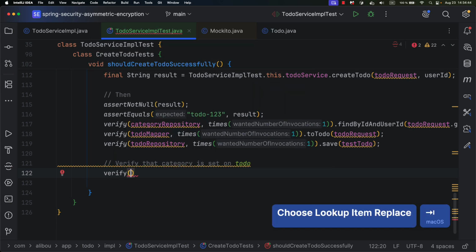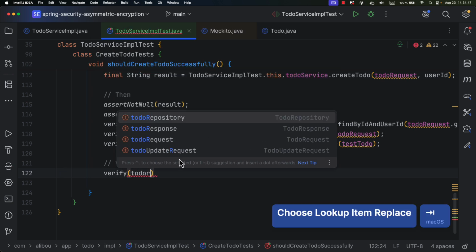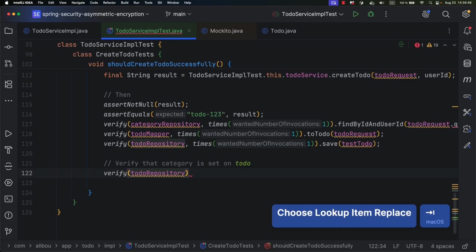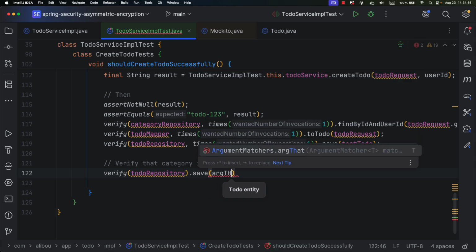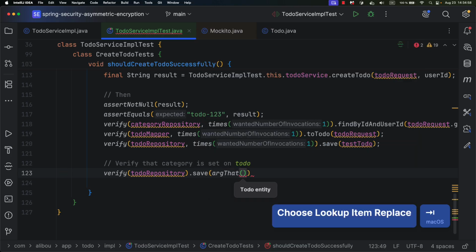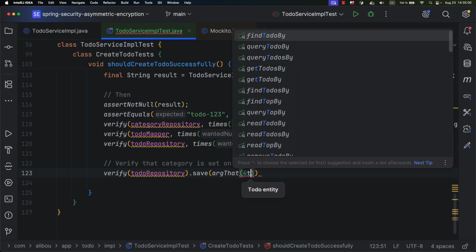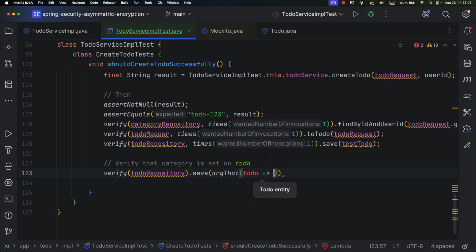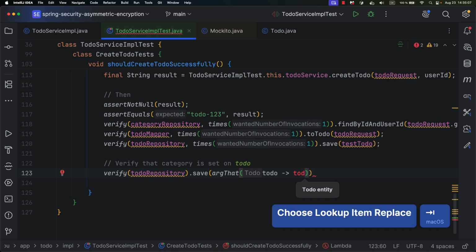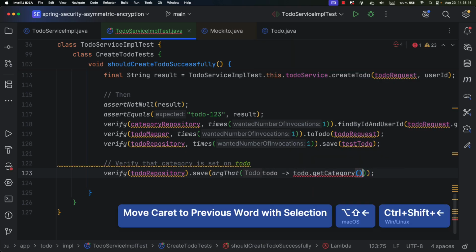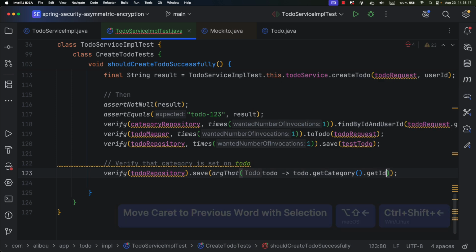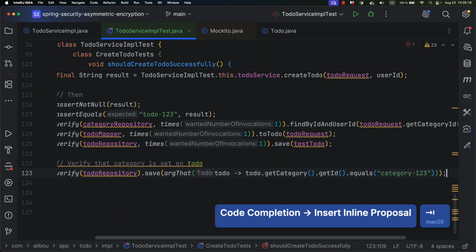So I can use the verify and then my to do repository. And when I call the save method, here I have something called arg that. All right, so argument that. So here it will take a lambda expression. So let's say it's a to do, and then let's execute our lambda. So then to do dot get category, sorry, not equals, but to do dot get category dot get ID dot equals category 1 to 3.